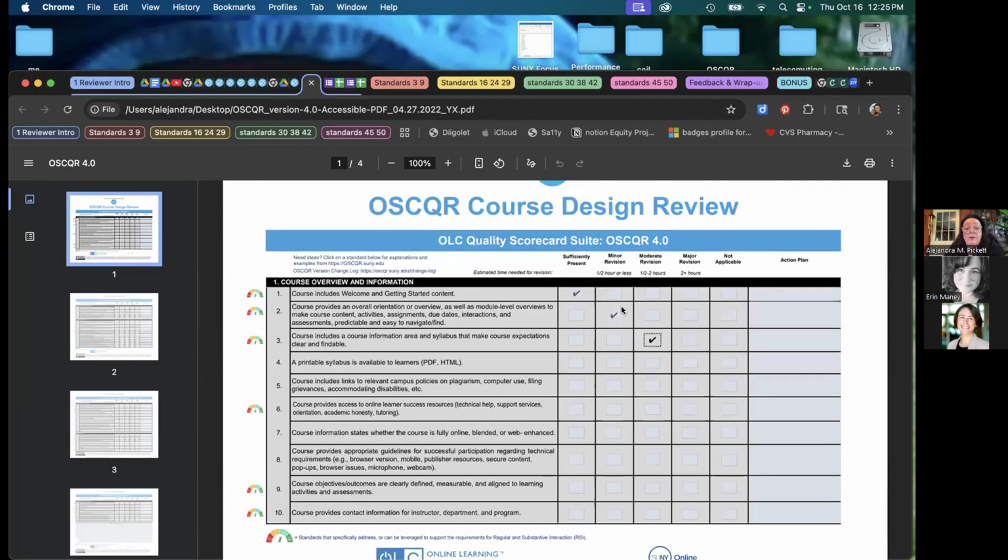click it's sufficiently present. If you think it might need a minor improvement, you would click minor revision. Moderate revision, you would click moderate revision. If it's more of a major revision, which we estimate something that might take 2 or more hours, you would click that one. And if it's not applicable for whatever reason, you would click that. And then in the action plan, you would just write out some notes. Like, for example, maybe your course has a video introduction in your course welcome materials, but it's just you as the instructor, or it's just the instructor.